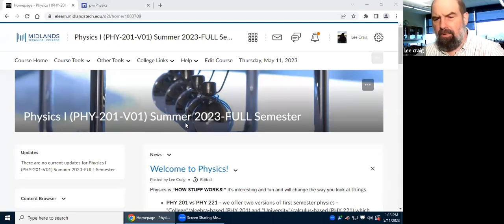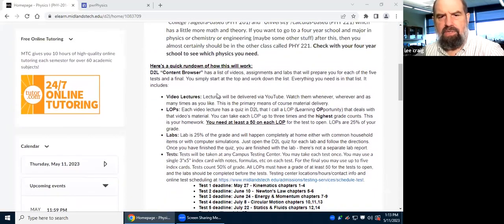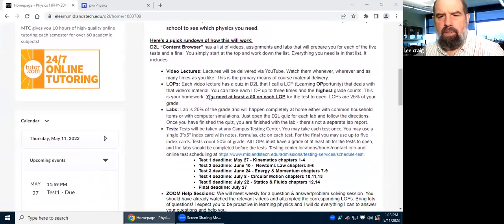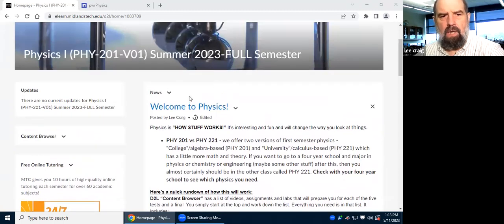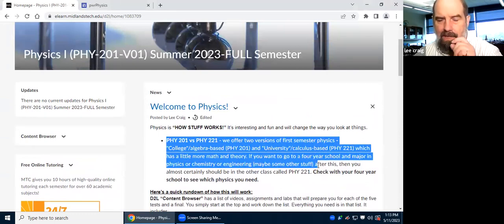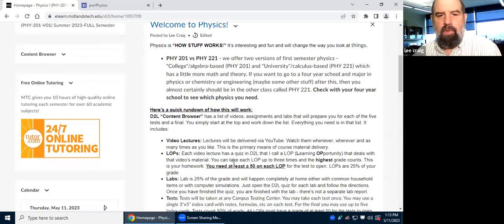So it's real simple. You log into D2L. There are some notes right here that you should see, and those are going to run for the whole semester. That's all the information that you need to know. I was just going to walk you through that today. You can see here that there's an algebra based and a calculus based version of this class. That's important. If you go off to USC, Clemson somewhere and want to do chemistry or engineering or physics or something, you really need the calculus based one. So make sure that you're in the right class.